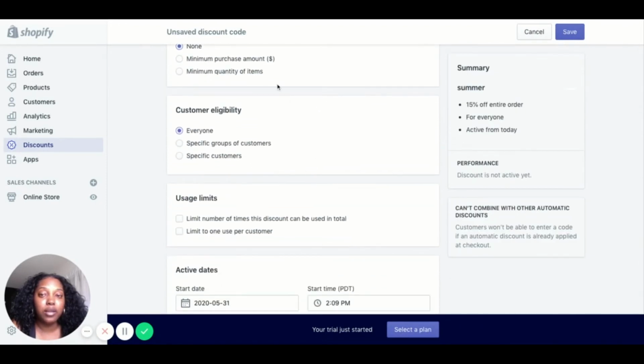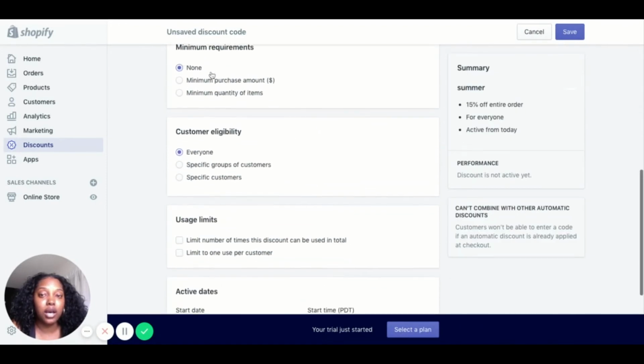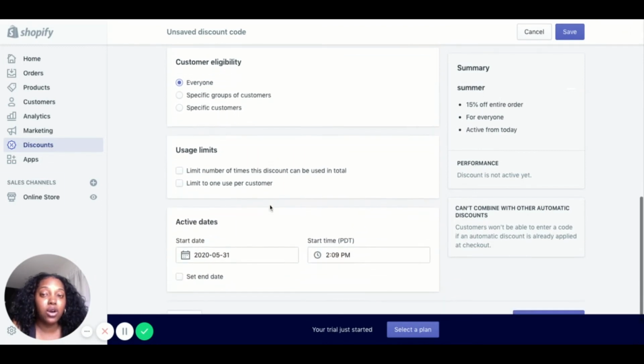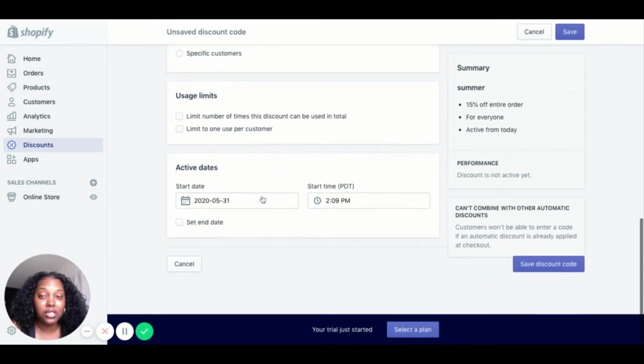And you can put minimum purchase amount, minimum quantity amount of items they need to get that code. You can do it just for your customers if you want, like the people that are on your email list, or to everyone that visits. You can put a number of times a discount code can be used, or you can limit it to one time per person.